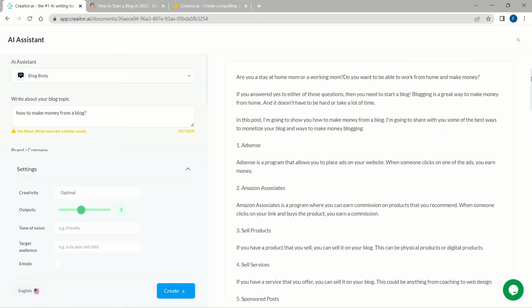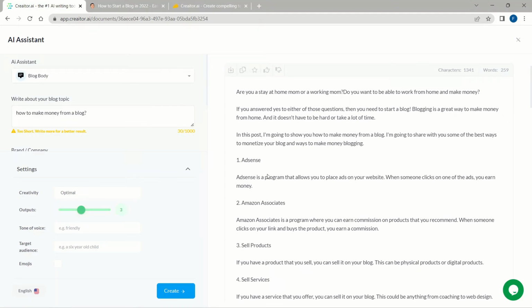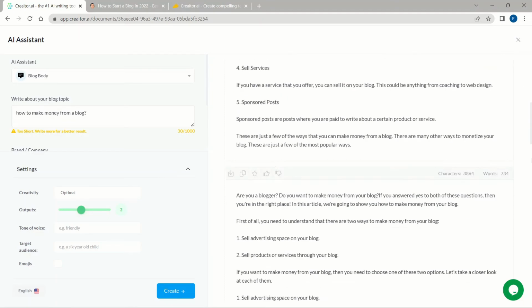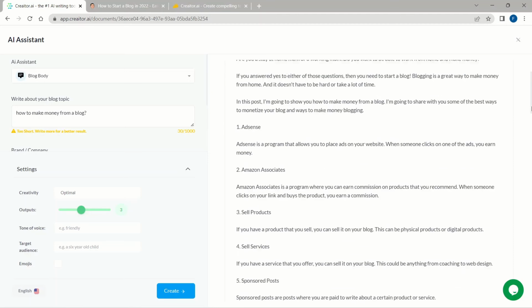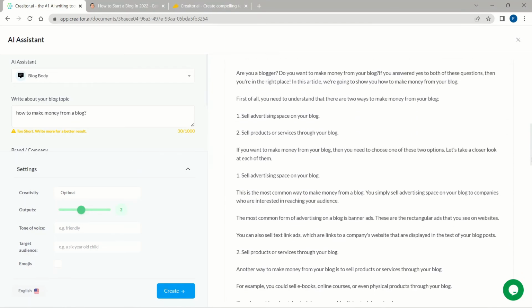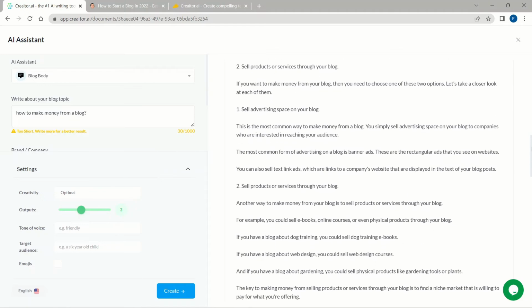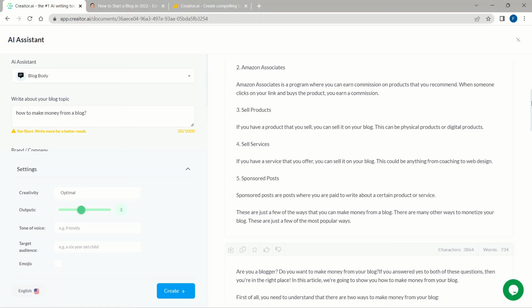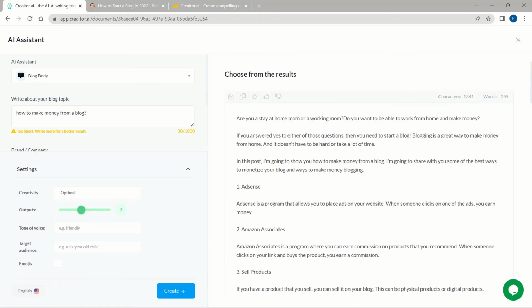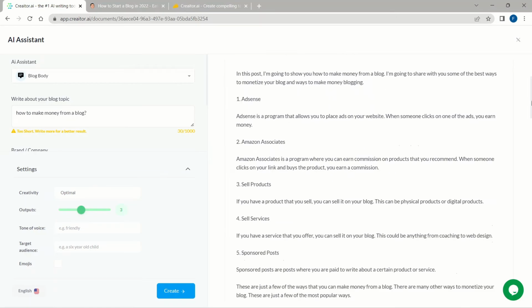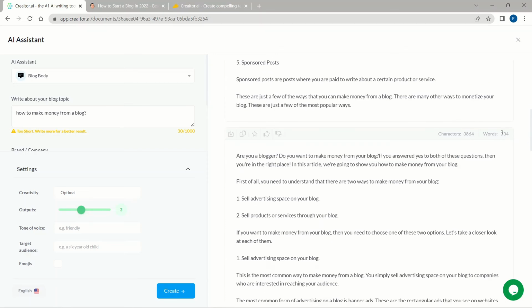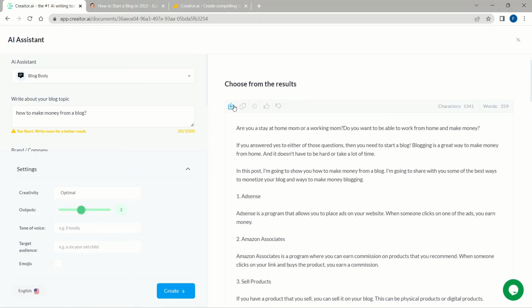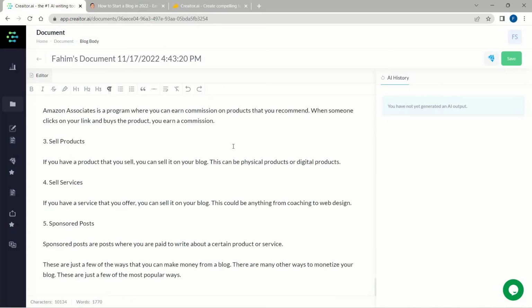No, I think the first one is better, like AdSense, Amazon Associates, sell products, sell services. But the second one doesn't have that many points. It has some repetitive text also. So the first one is good. The first one contains 259 words and the second one contains 734 words. I don't want to add this many words for just one section of an article, so I am avoiding it. So I will insert this one. So it has been added.